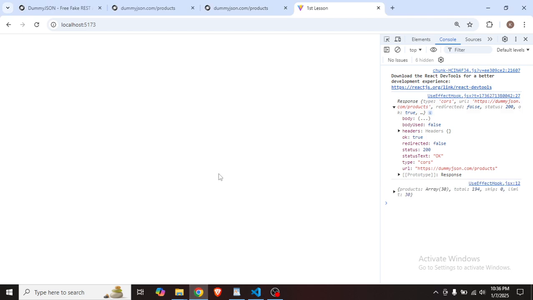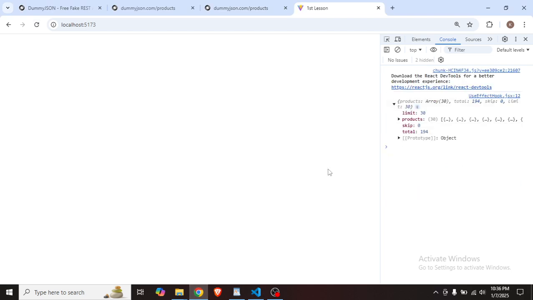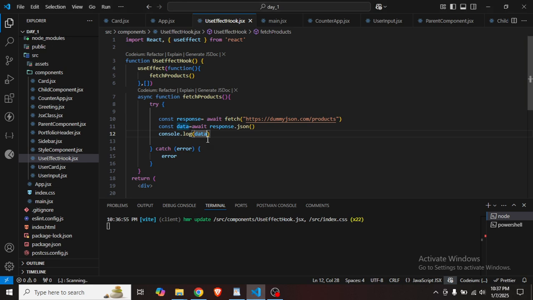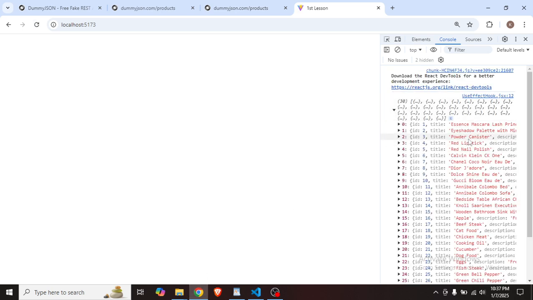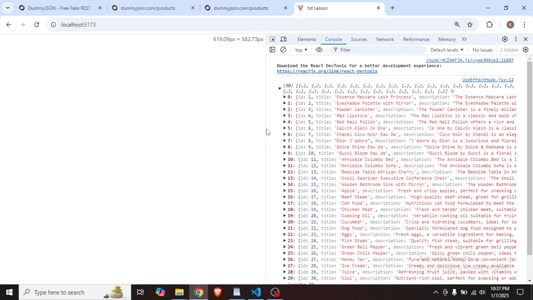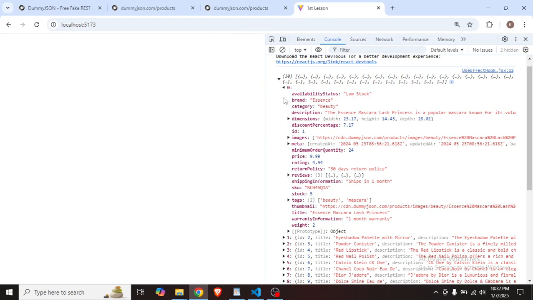So here if I show you now, it includes the products, and now if I console these products, let's see what these products are. Now here you can see 30 products. Now let me show you one object in this. This includes the availability status, low stock, brand, category, description, dimensions, discount percentage, ID, image, meta, and many more things. So let me use it.